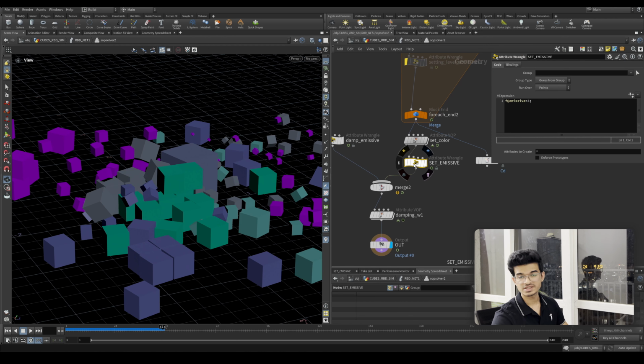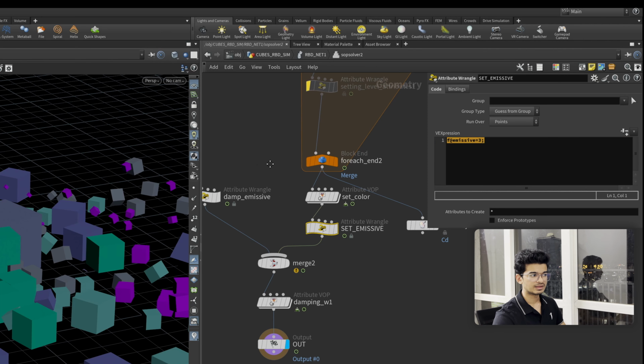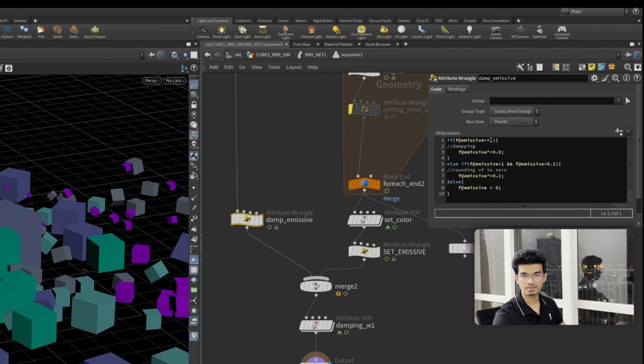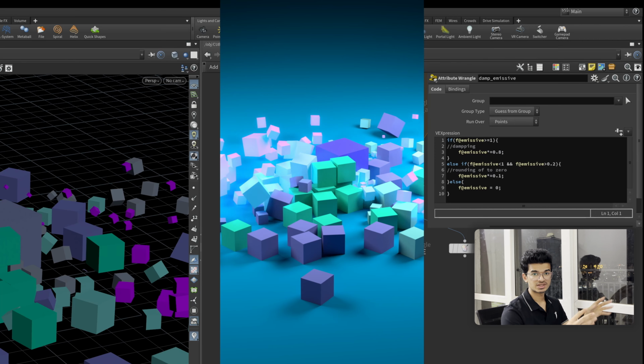So what I'm doing is I'm setting a float value of the emissive attribute to 3. So once it is fractured, on the point of fracturing, I'm setting the emissive attribute to be 3. And then I'm damping it. So I'm saying that if the emissive attribute is greater than 1, then damp it with 0.8. If it is less than 1 and greater than 0.2, damp it with 0.1. Else just set it as 0. So this is how I'm controlling that glowing thing, which you can see when the pieces get exposed.